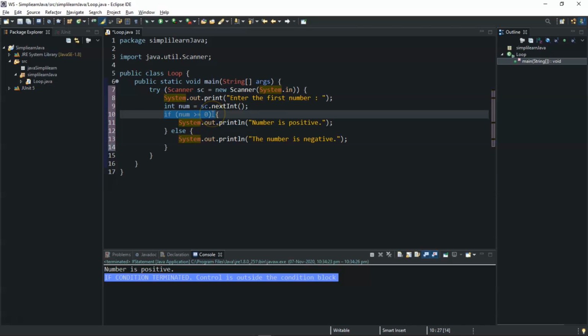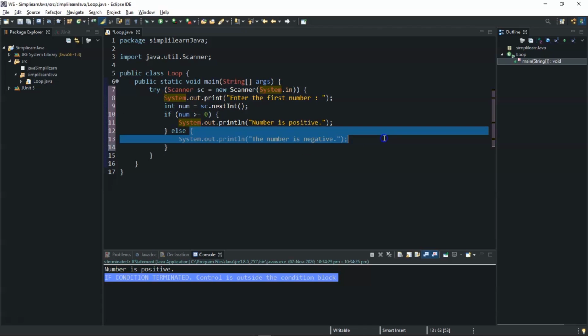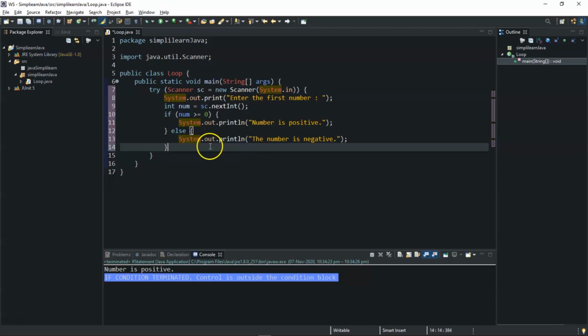The control should avoid entering this particular segment, and it should directly hit the next segment where we have the else block, which has another statement which says the number is negative. So this is how the program works.